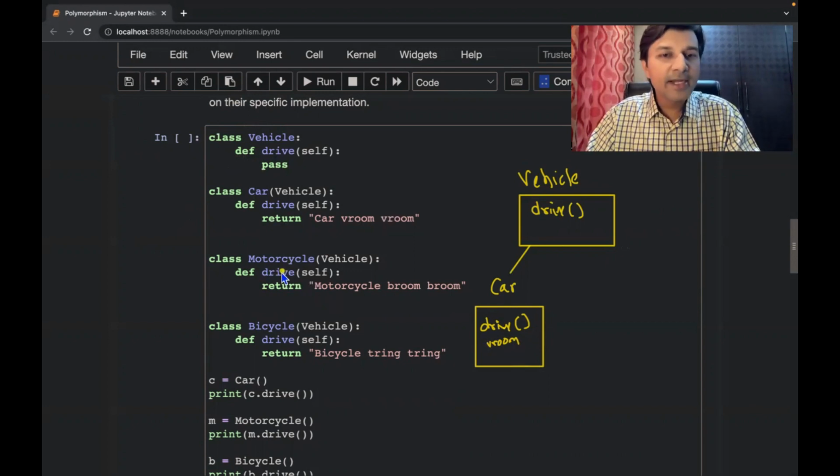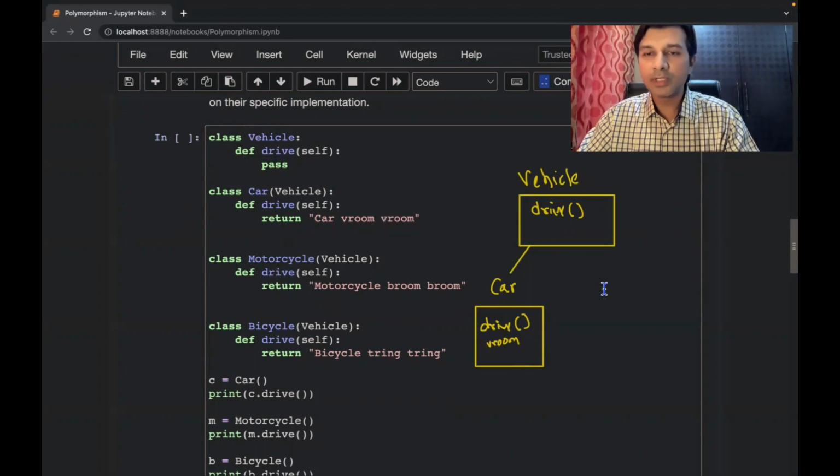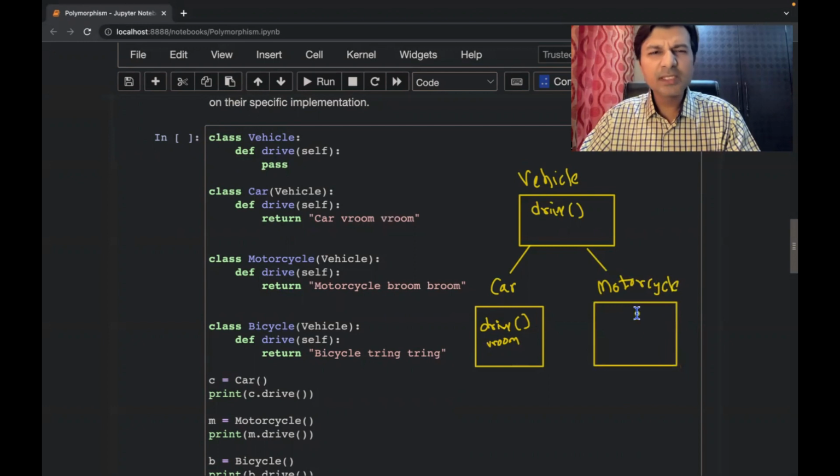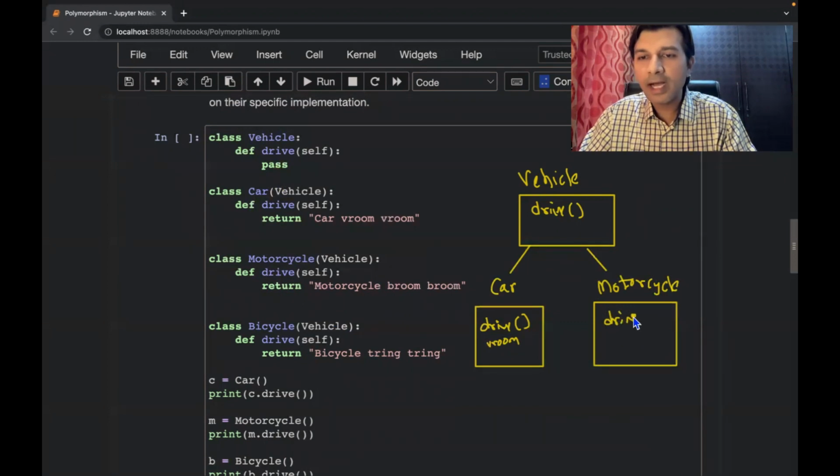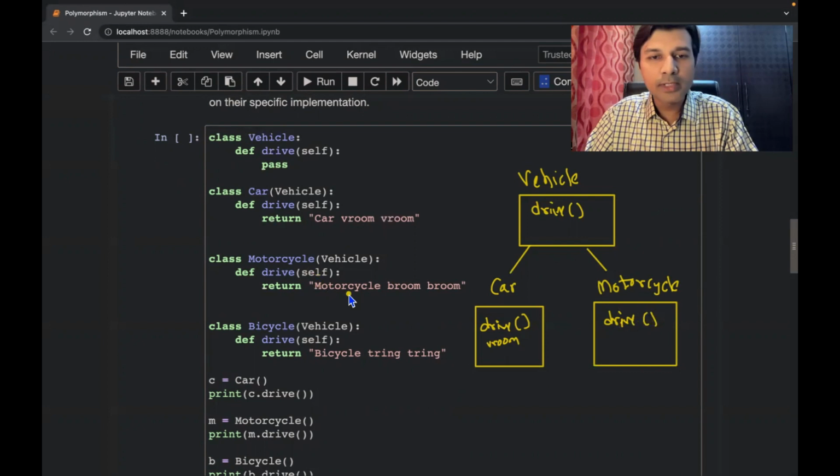In the same way, I have created a motorcycle class. So motorcycle class, तो एक motorcycle बनाते हैं. Motorcycle, and yes. And obviously this is also inherited ना. Inherit हुआ है vehicle से ना. So when it is inherited, तो drive यहाँ पे भी आएगा. And what is this going to do? It is going to return motorcycle. Brum, brum. ठीक है, चलो.